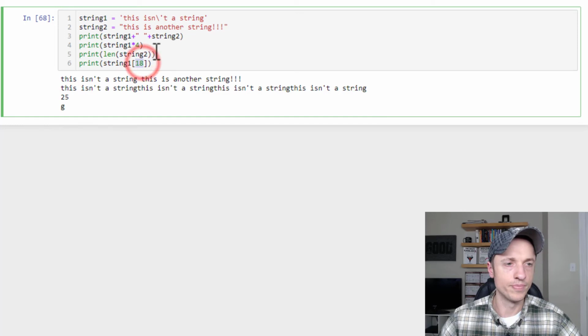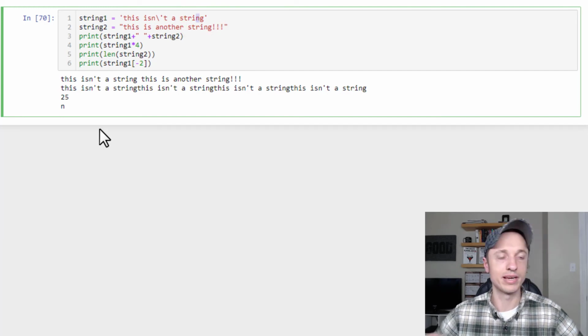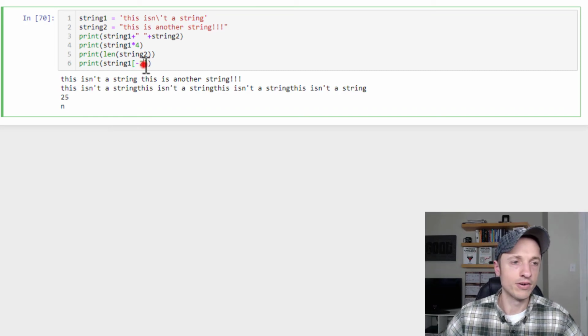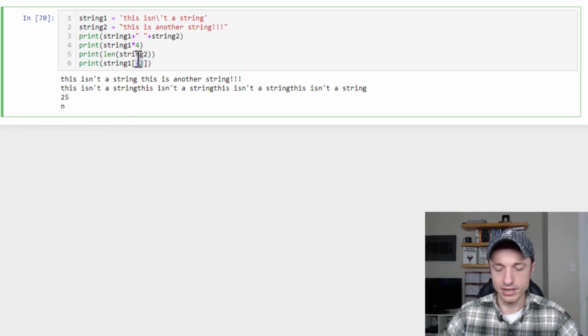We could also start from the back with a negative. -1 would also put out the G right there. Or -2 would be the N, so this N right up here. So that's pretty cool, right? You can pick and choose what characters you want out of a string. And then if you want a series of characters, you can do a slice. So you can do 0 through 4, for example.